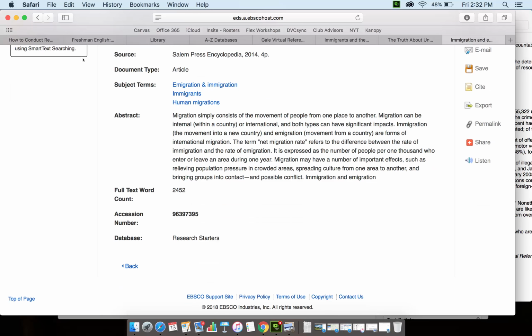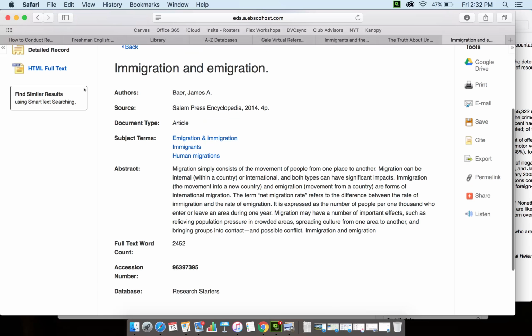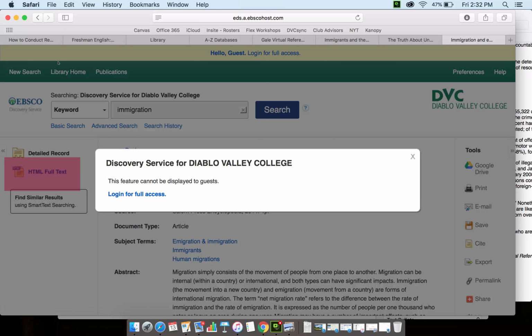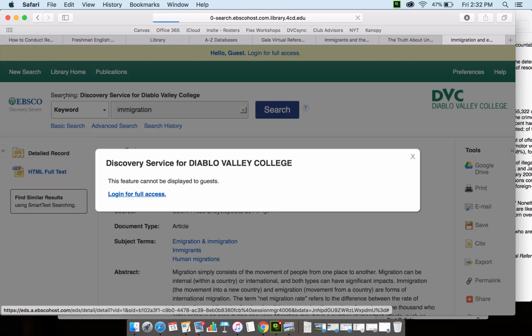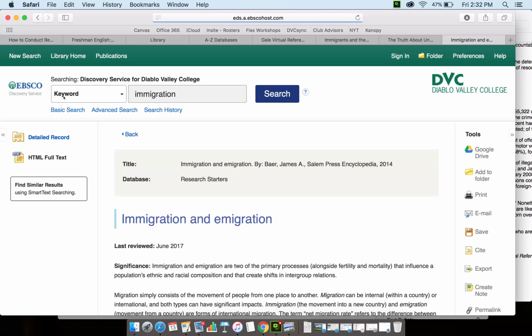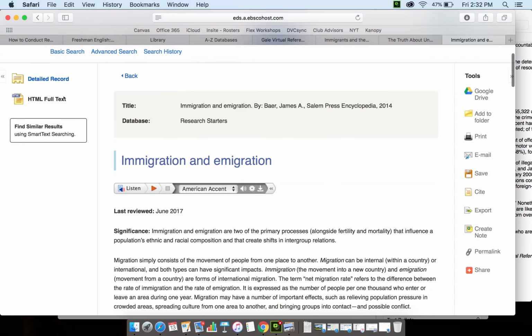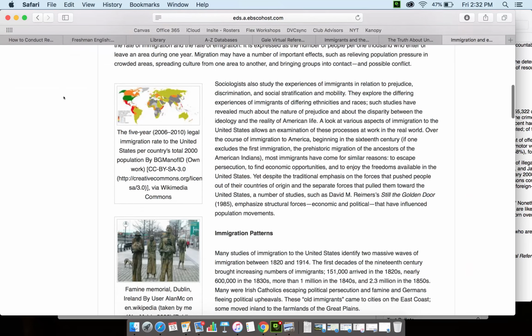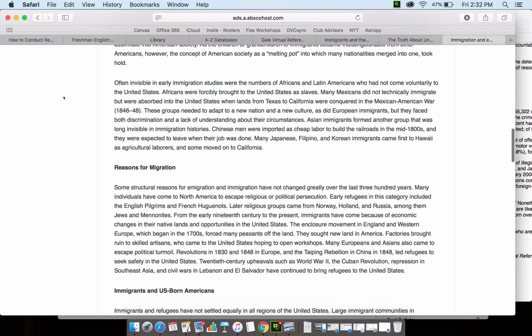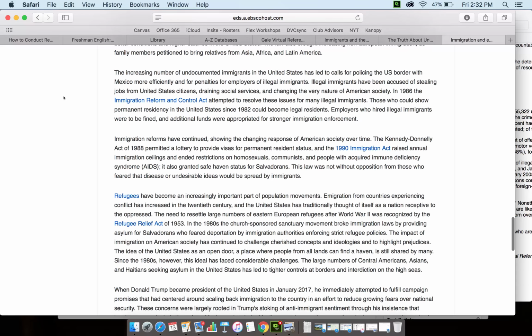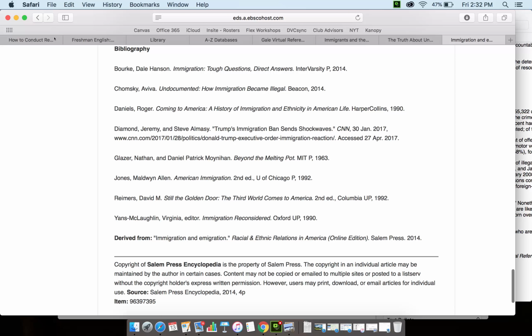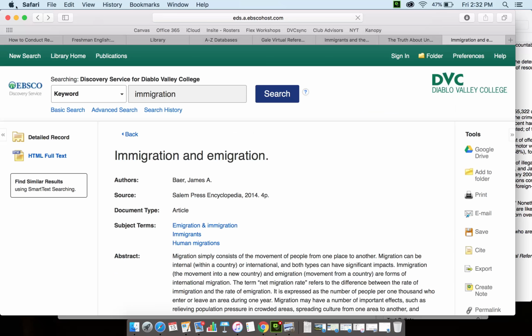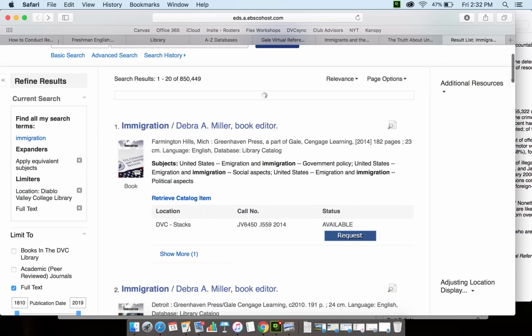Now with this one, you'll see it just has an abstract. That means a kind of summary. So what I need to do is find the link that says full text up there, and you click on that. It's going to ask me to log in. And then just like that, I'm logged in. And here's the whole article. Again, lots of really good information, background information, a bibliography I could look at. So that's a good place to start, but that's not in-depth enough.